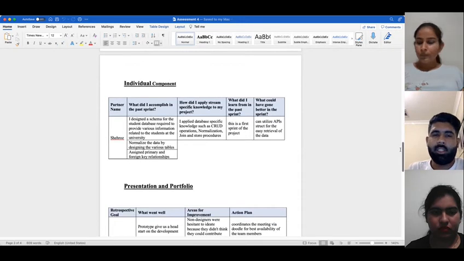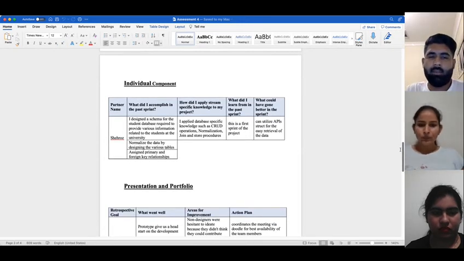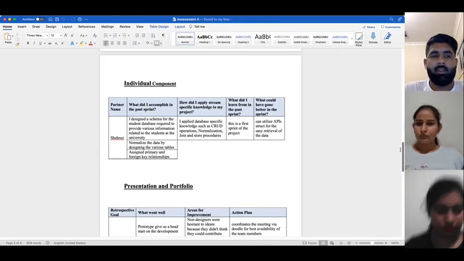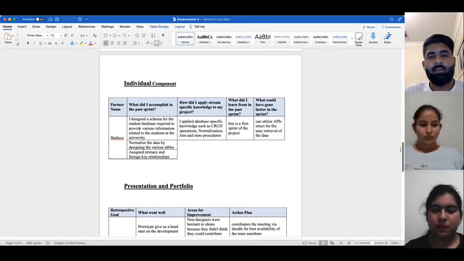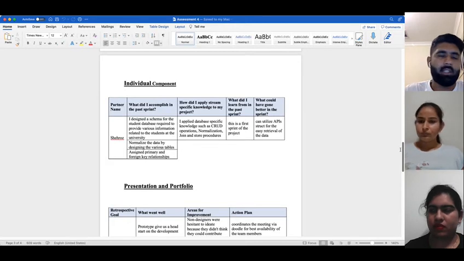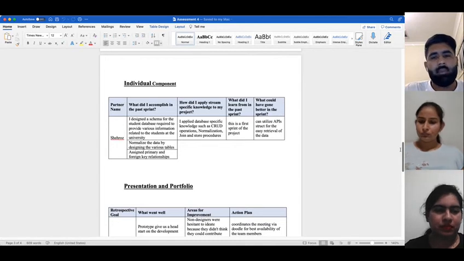My individual component is that I have to design the database for sprint one. In the database I have to decide what type of data we are going to enter. I have to design the whole database and normalize the data. The other key functionality is that I have to assign primary and foreign keys, on the basis of which we are going to fetch data from different tables. I'm using CRUD functions, create, update, delete, to keep the records updated.